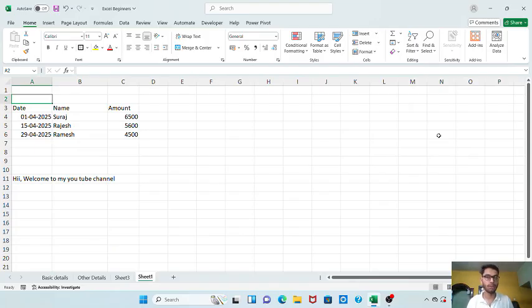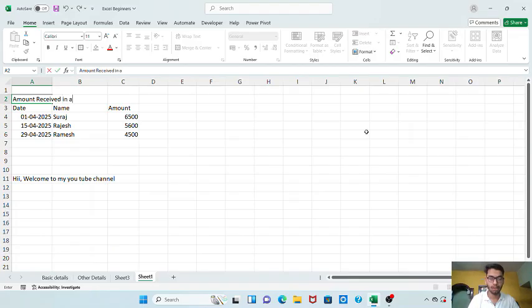Now, to show how this works, let's take an example. If you see on the screen, there is data which represents that certain persons have given a certain amount of money on the specified days. Now, if I want to show a title or heading for this, I can come to the A2 cell and type over there: the amount received in April 2025.